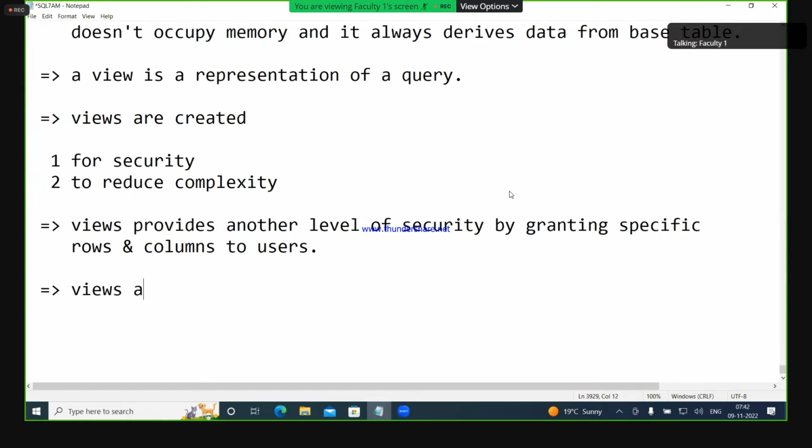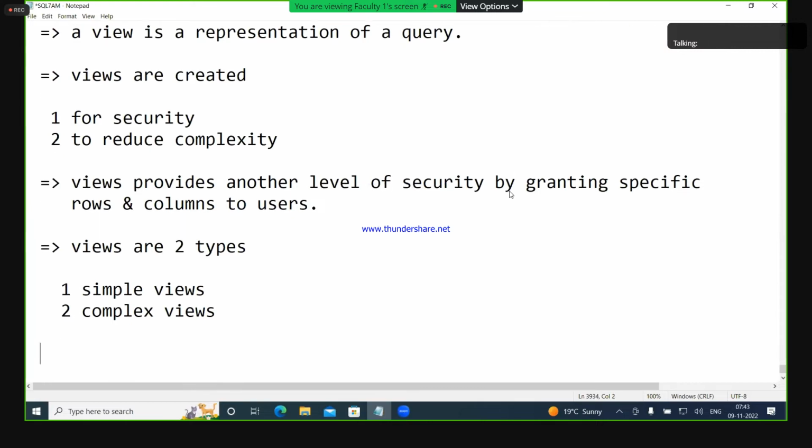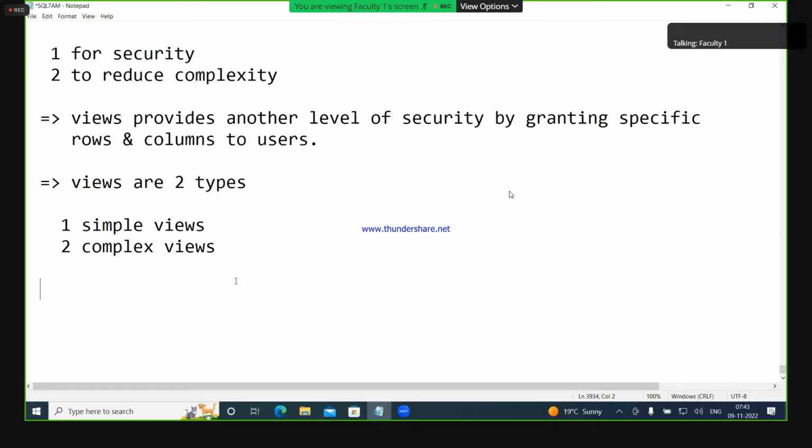Views are of two types: simple views and complex views. First we'll start with simple views.